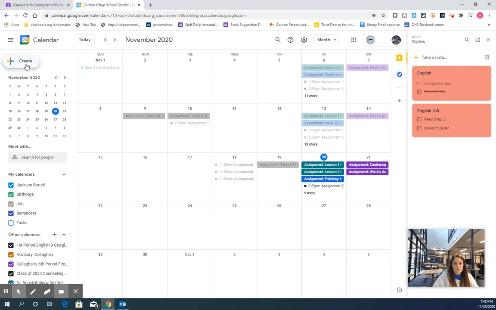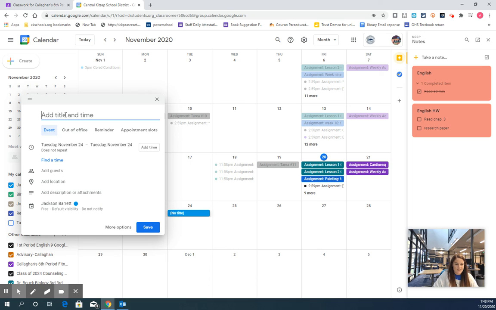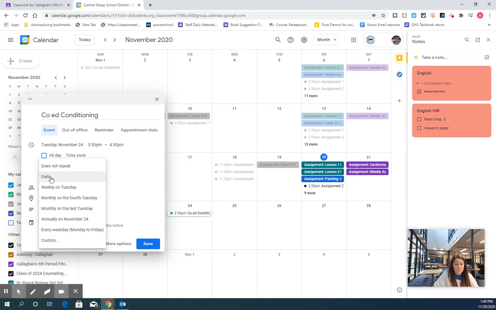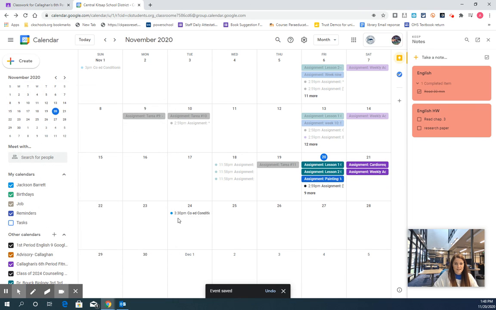You can also create a time. So let's say Tuesdays and Thursdays he has co-ed conditioning. You can click on here, and we're going to do co-ed conditioning. You can add a time, which is at 3:30. You can have it repeat, so daily, weekly on Tuesdays. You can customize it, so it's Tuesdays and Thursdays. And you can add a location, so it's at Olympic High School, and then save, and it pops up on your calendar.